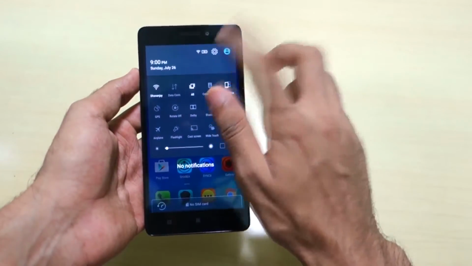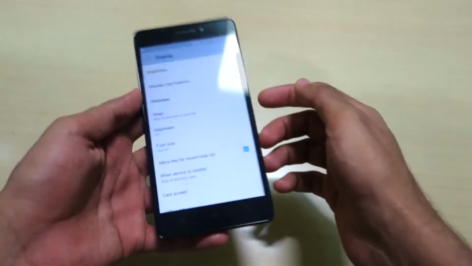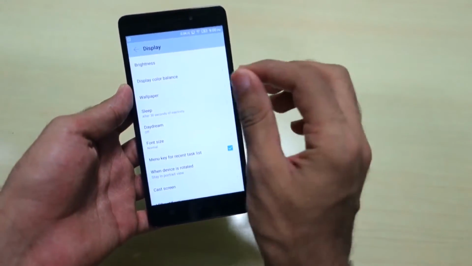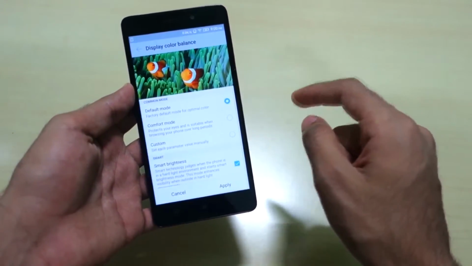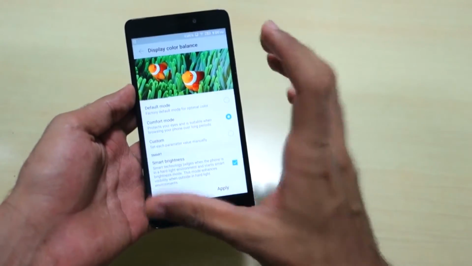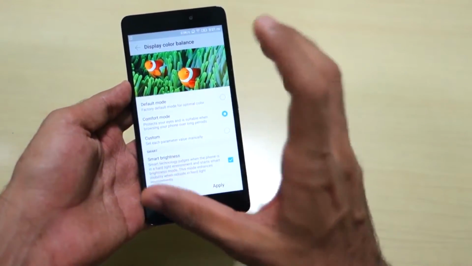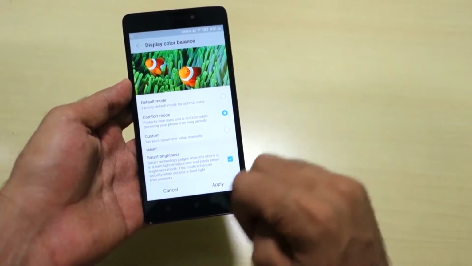And after this, let's go into settings and into display settings. If you think that your phone's display is not completely white or the colors look a little different, then go into display color balance. You can choose different modes, like comfort mode. If you are reading on the phone, then choose comfort mode and it will protect your eyes. At least in theory it should protect your eyes.